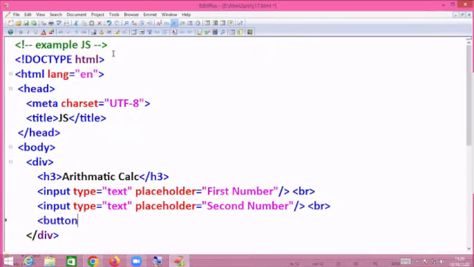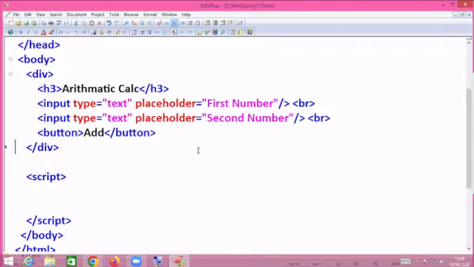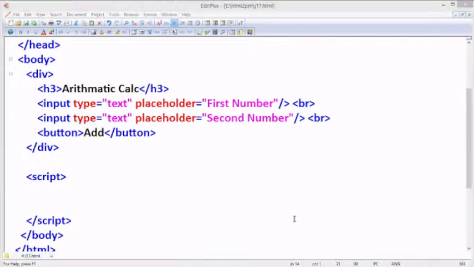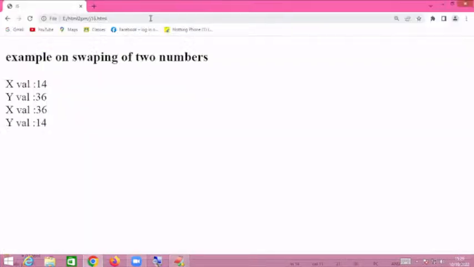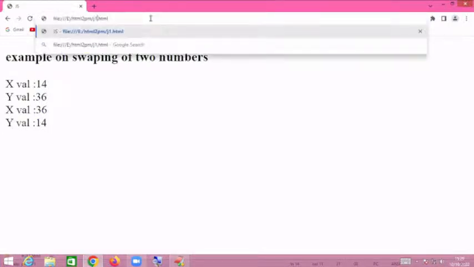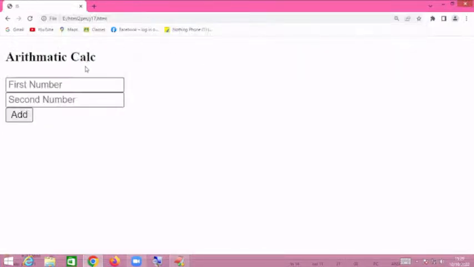After that, sir, one button with the heading add, or addition, or plus symbol. The choice is yours, anything is okay. Then the division tag is closed. This is the initial designing, not the complete designing. Go and check this output once. Boxes are ready with proper prompting also. Enter the first number, enter the second number, and click on add. We want to get the result.